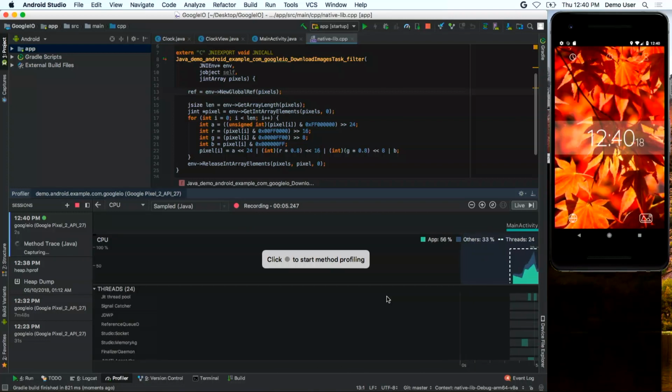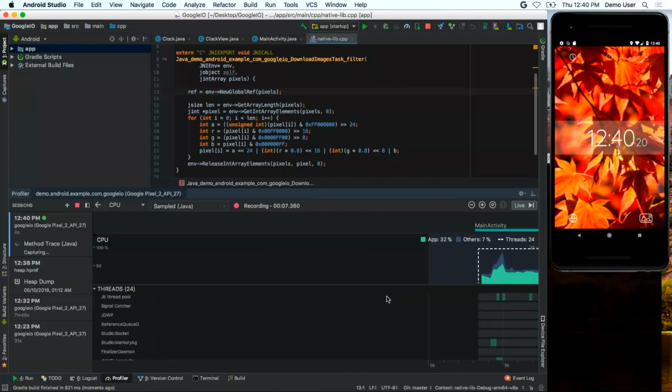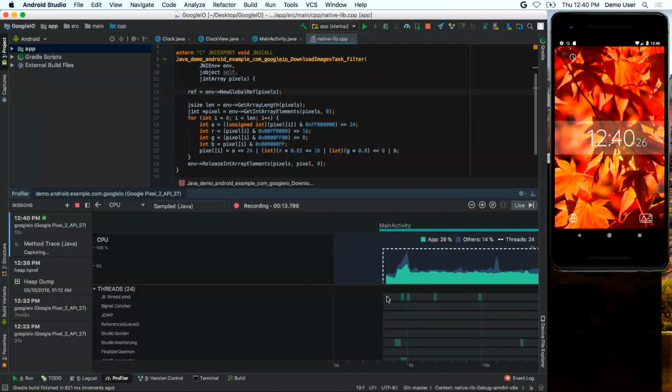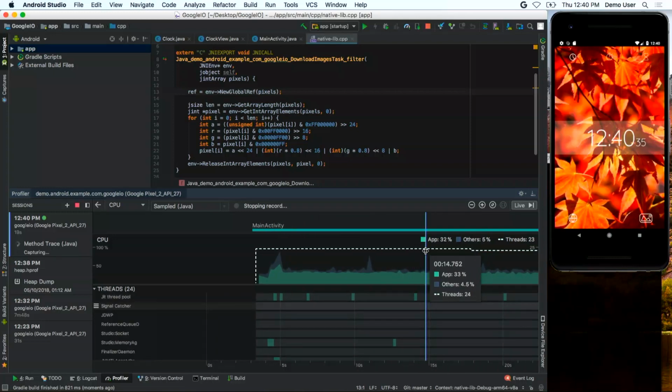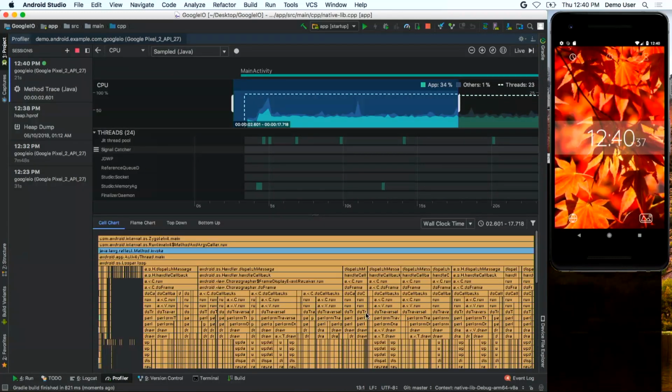Now, you can see that the app restarted. The profilers took me directly to the CPU profiler, and there is already a capture in progress from the very beginning of the app. So I'm going to stop it now, and we're going to investigate what happened there. It'll take a few seconds to get the data.